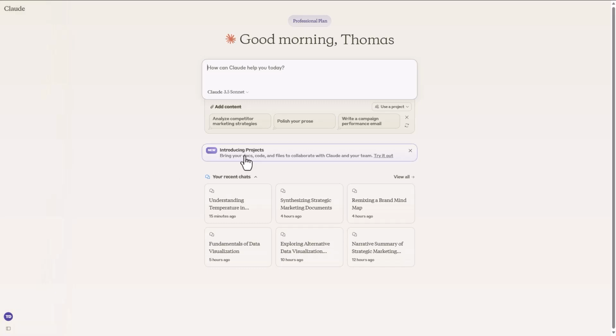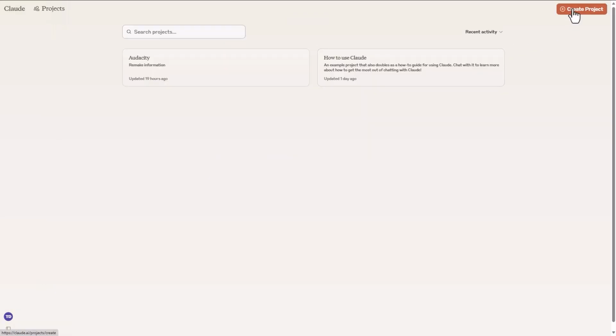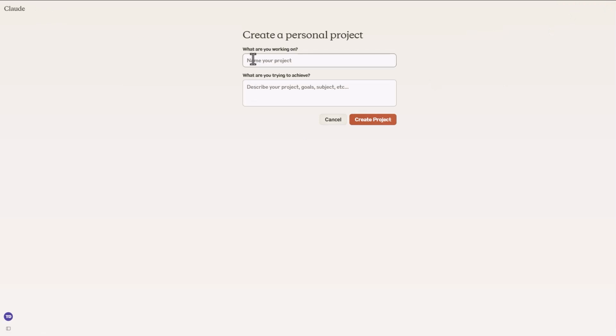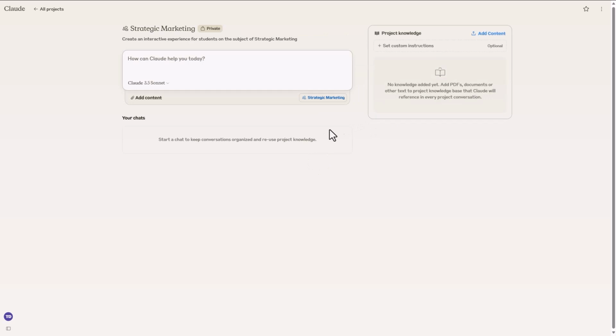If we were to go and start a project, you're going to start the process by clicking Create Project. You're going to give your project a name. You can then click Create Project. That's going to bring you to the project creation interface.